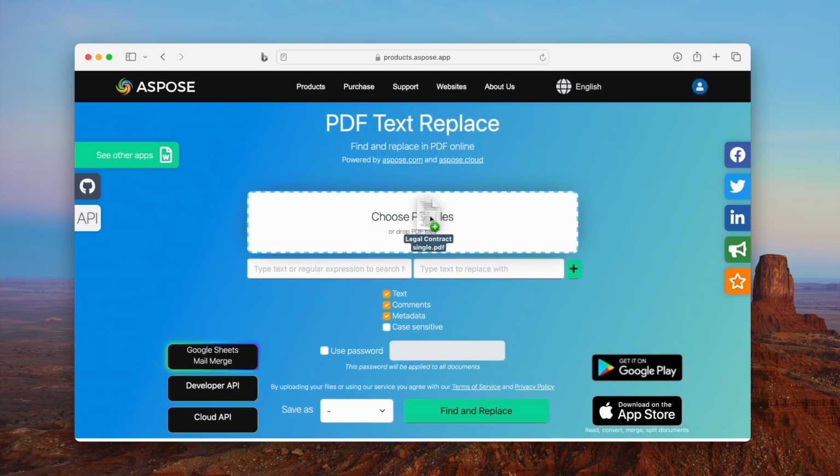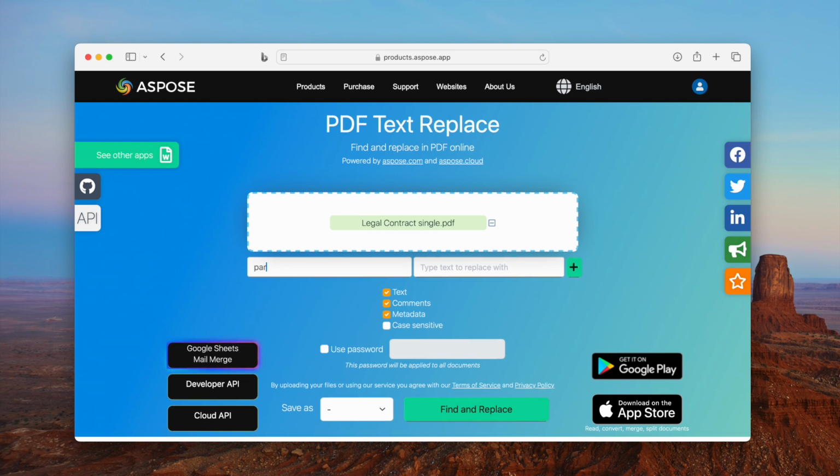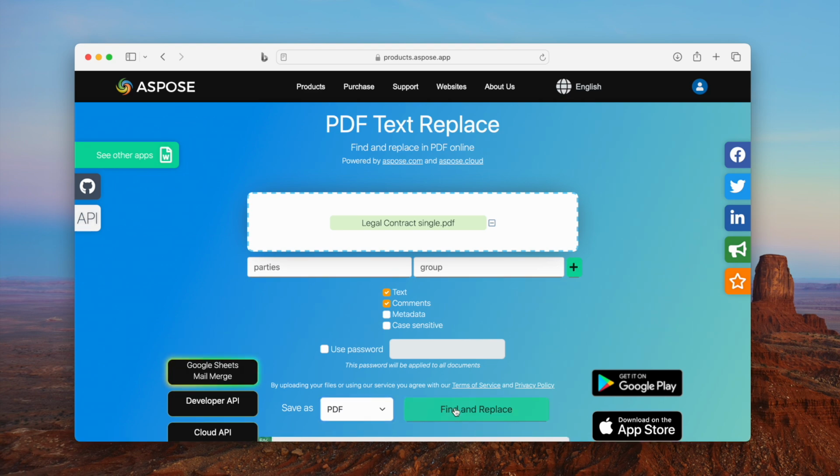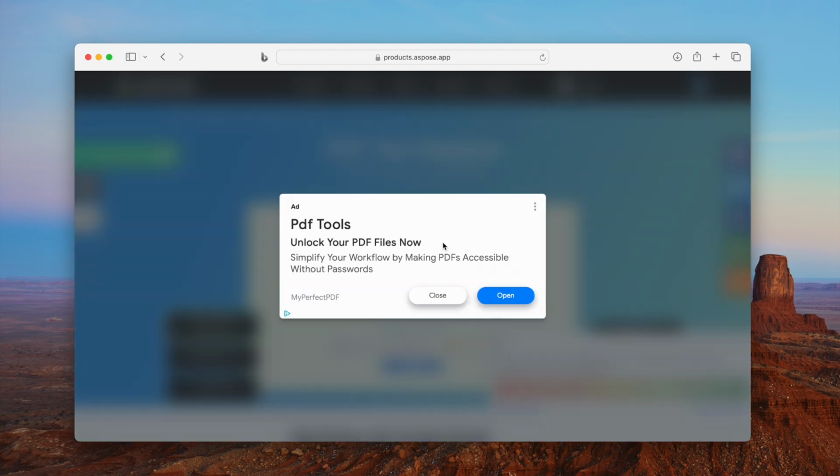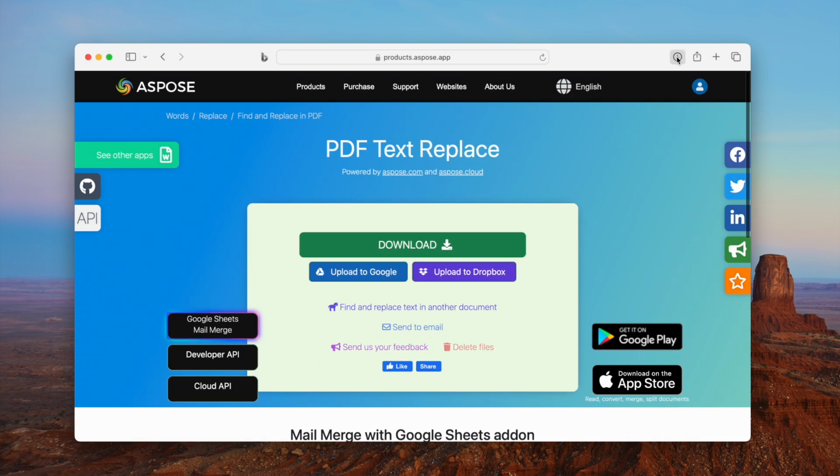Drag and drop to upload the file. Enter the words that you want to find and replace. Also, don't forget to tick the box here to include all the text. Choose to save as PDF. Click Find and Replace. Now download the file and check the final result.